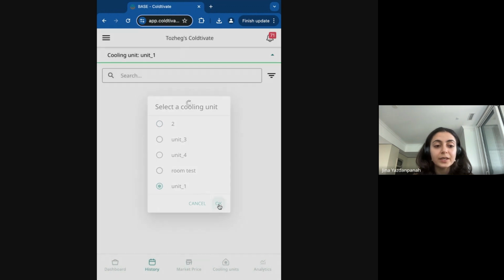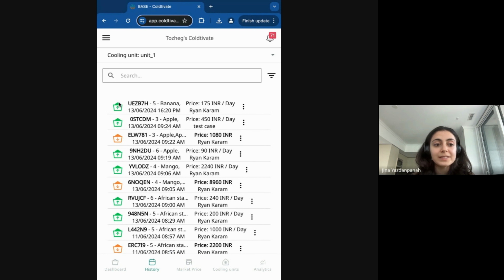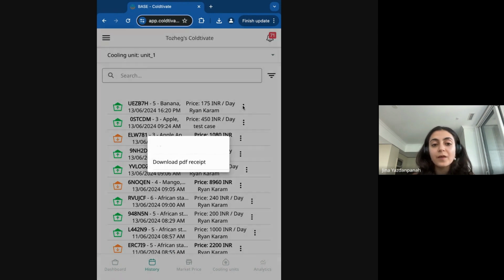We made our check-in in Unit 1. And now we can see here the check-in that we just completed for 5 crates of bananas. When we click on the 3 dots, we can see the Edit Check-in button is available to click. If we had not toggled on the Edit Check-in feature, it would not be available for our operator accounts.